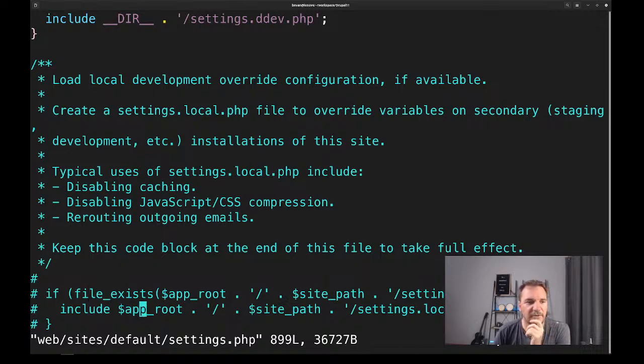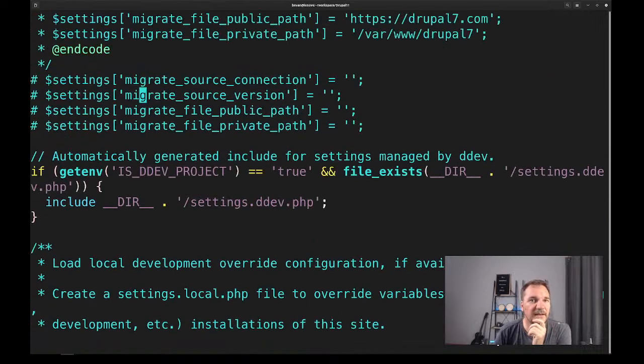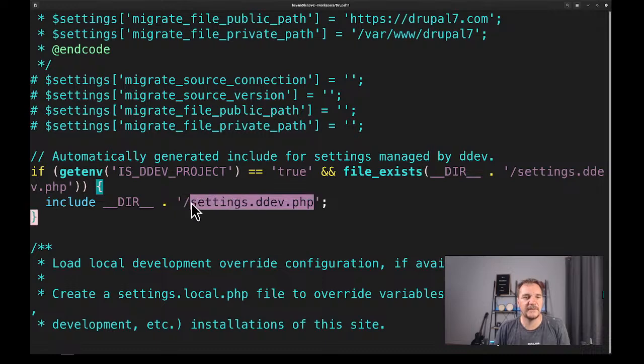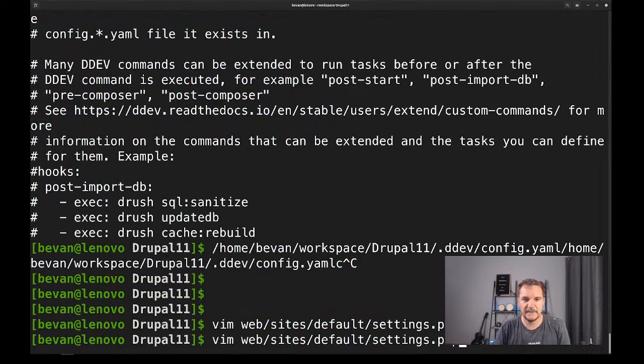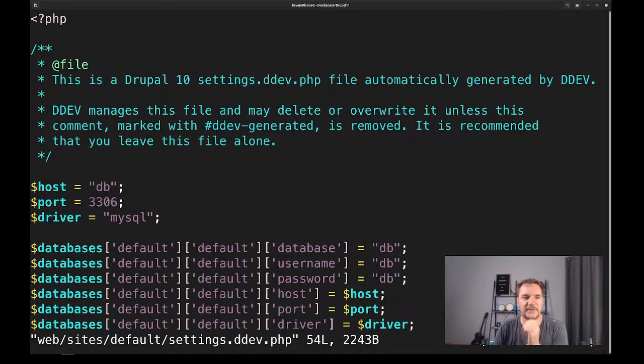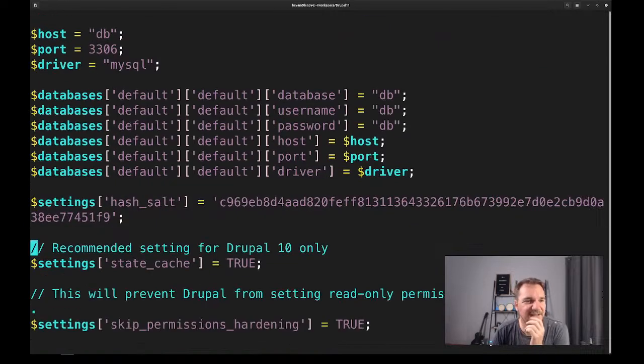Here we can do our local.settings.php. If we undo that, automatically generated include for settings managed by DDev. Let's have a look at that. Look, my nav skills are terrible. All right, here's our database settings. Has salt.